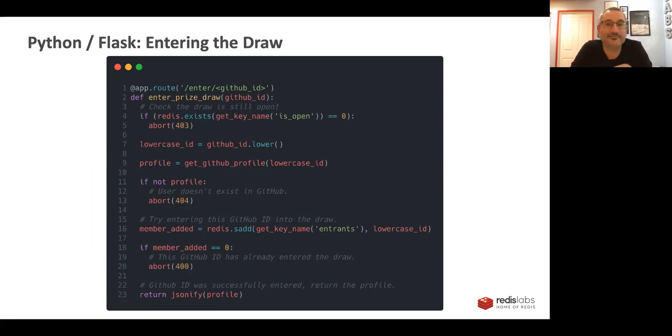Then we take the GitHub ID that you provided and call something called getGitHubProfile, which we'll look at in a minute, to see if your GitHub profile exists and store some information from it if it does. If it doesn't exist, we return a 404 code, which is how the front end knew to say, oh, that one doesn't exist. If it does exist, then at line 16 we use the Redis SADD command. So again, the set add command, and we add your GitHub ID into a set called entrants, so people who are able to win the prize draw.